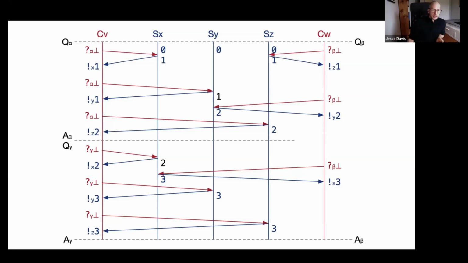So we have a client V on the left and client W on the right, and servers X, Y, and Z have their timelines in the middle. Time goes from the top to the bottom. You can't see my mouse, that's all right. Session alpha is on the left top, and session gamma is left bottom, and then session beta goes all the way on the right from the top to the bottom. And let's just say that m equals 2.